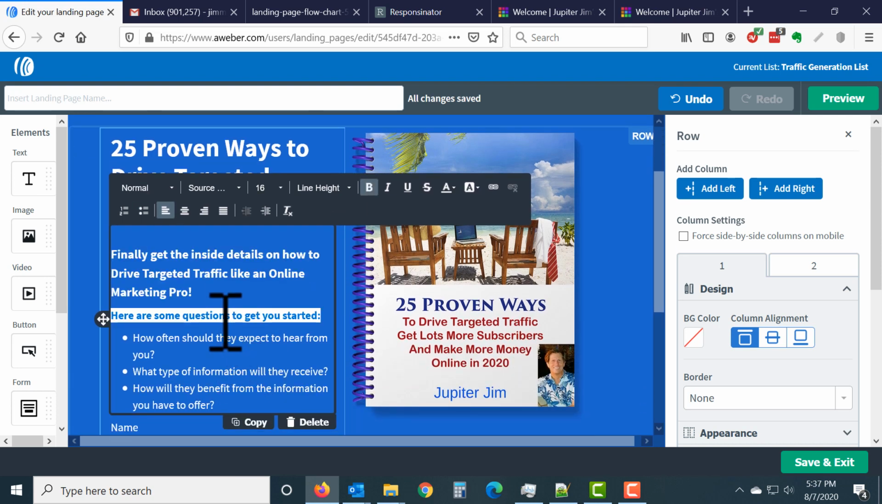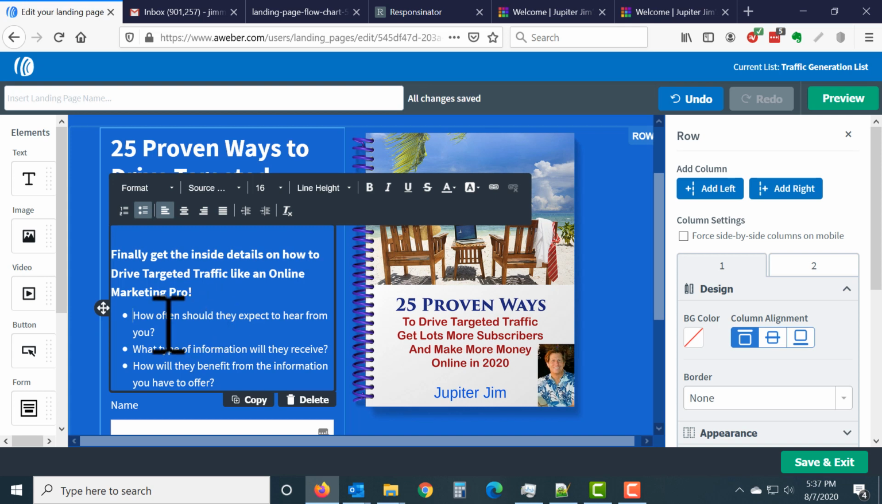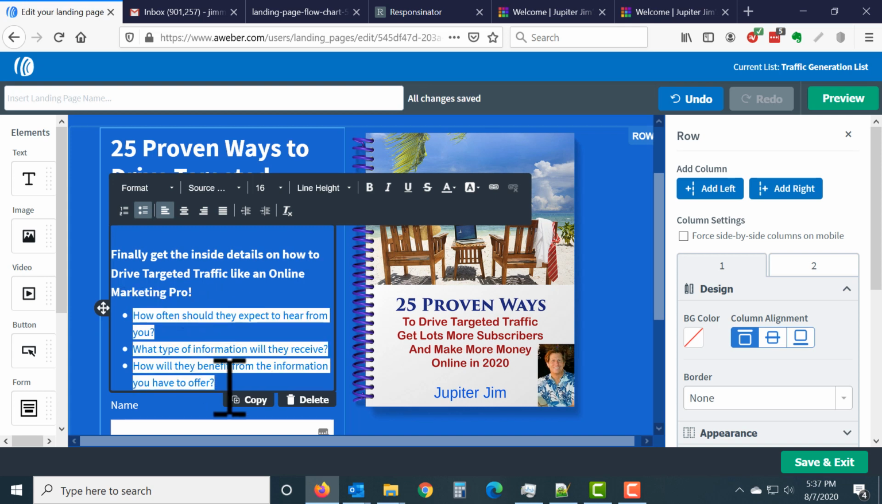I'm going to click outside of that, and I'm going to click on this. I'm going to delete that. I know I don't need that. I'm going to hit backspace. I'm going to hit the delete button so that goes up. These are bullet points right here.